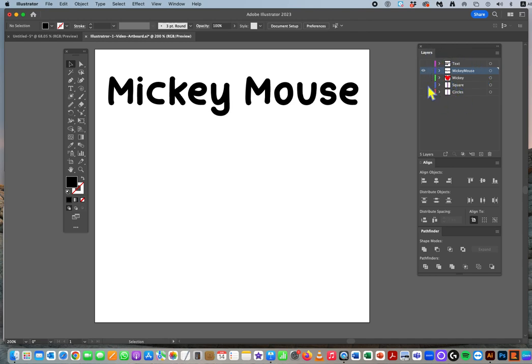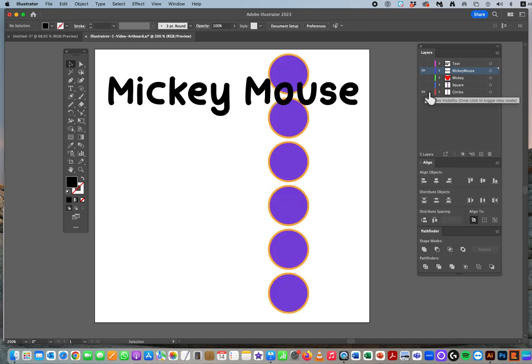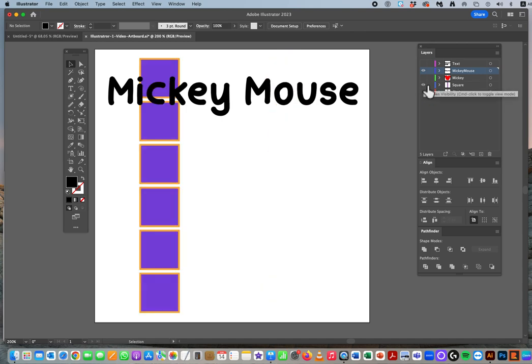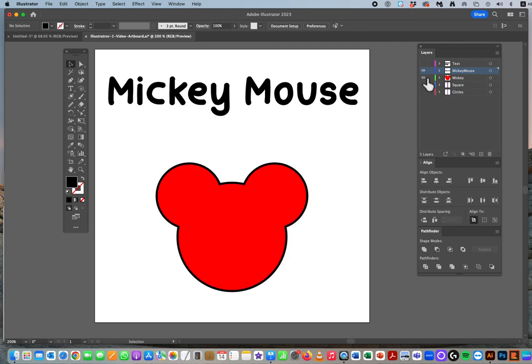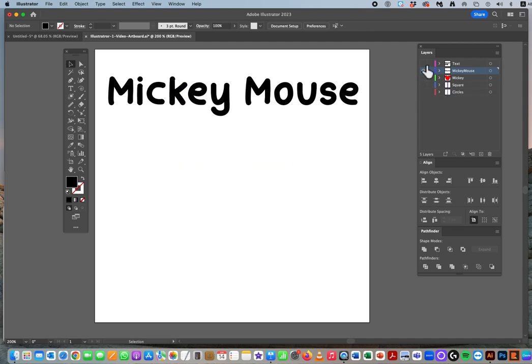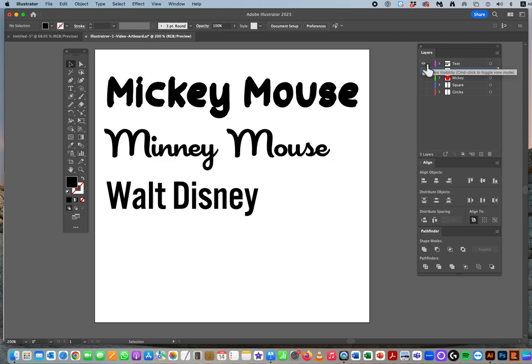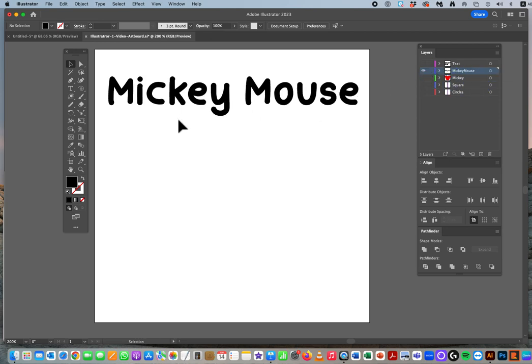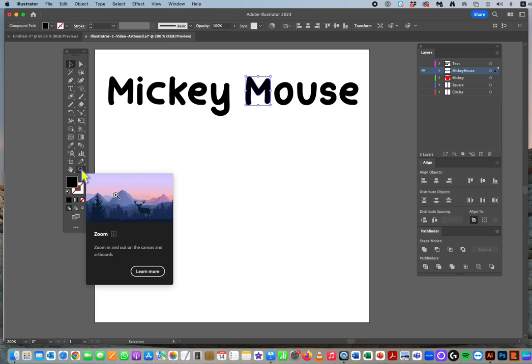So I have placed everything that we have done thus far in the layers. You'll see there are the circles that we've worked with before. There are the squares that we've worked with before. There is the Mickey that we have created. And there's the other text that we have created. And now we have Mickey Mouse. So now that we have this Mickey Mouse, we can individually alter or change or adjust this.